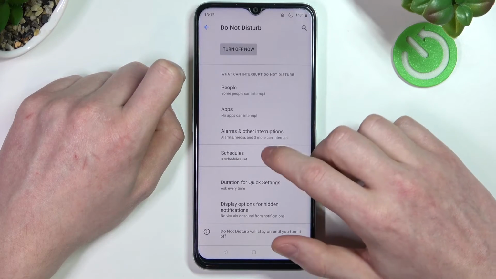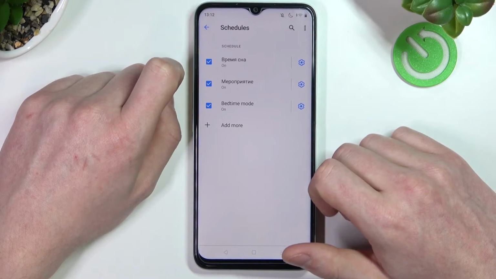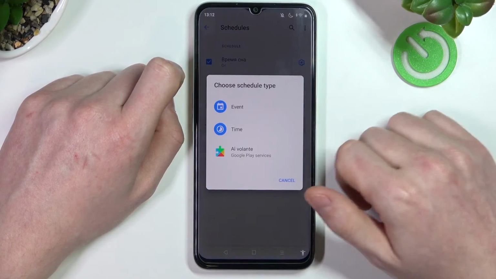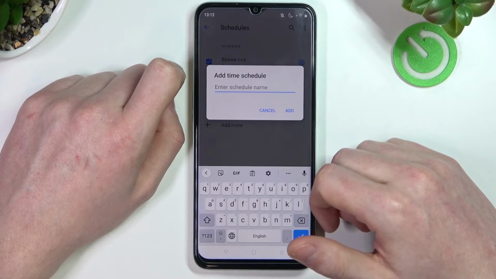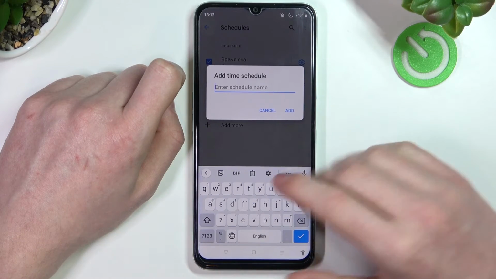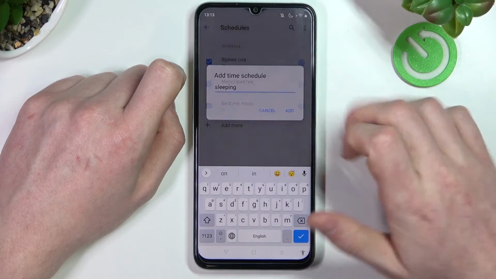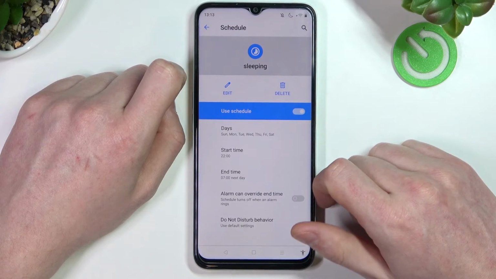The middle option is schedules, and you can add multiple schedules however you want. So you can add bedtime, sleep time, just press add more, select specific option and choose the name for it. So let's call it sleeping. Press add, and you can start creating schedule.